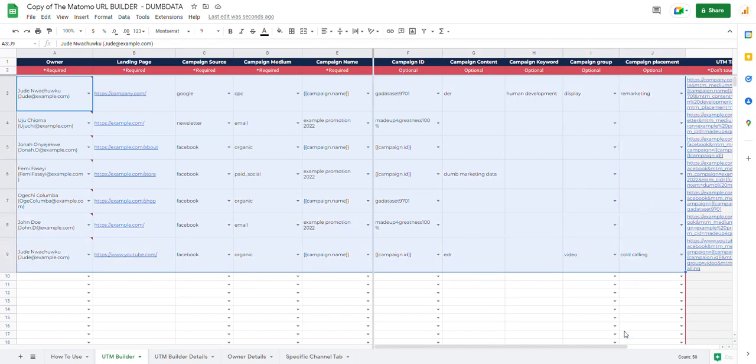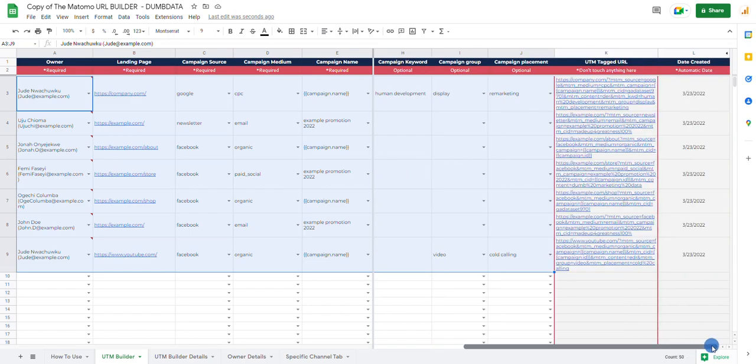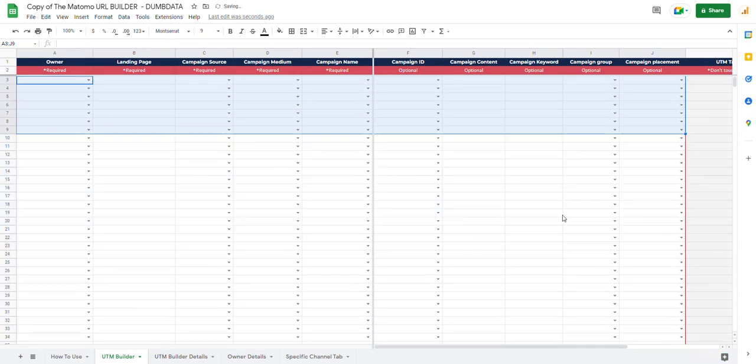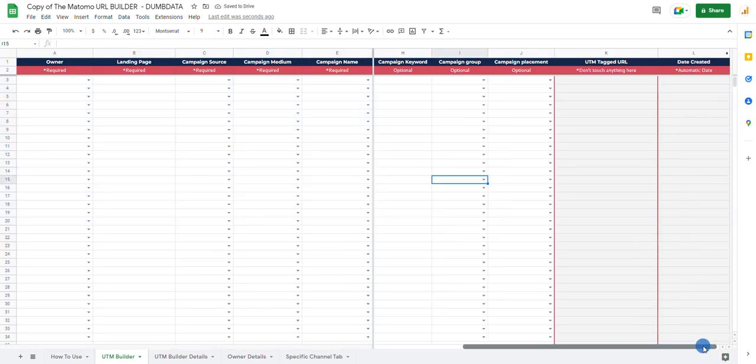Don't touch this part that says UTME tagged, this particular part. Please don't touch these two columns. They run on automatic calculation. So delete this part so you can start afresh. So you see everything gets deleted automatically for you.